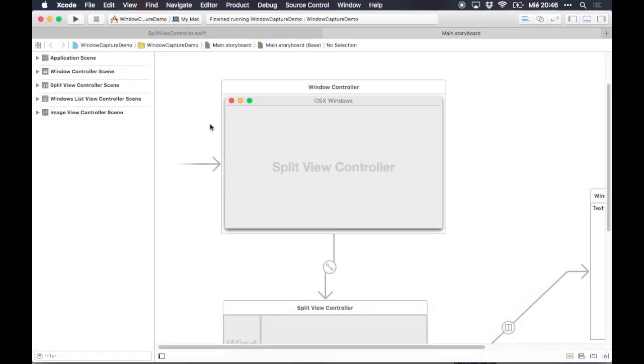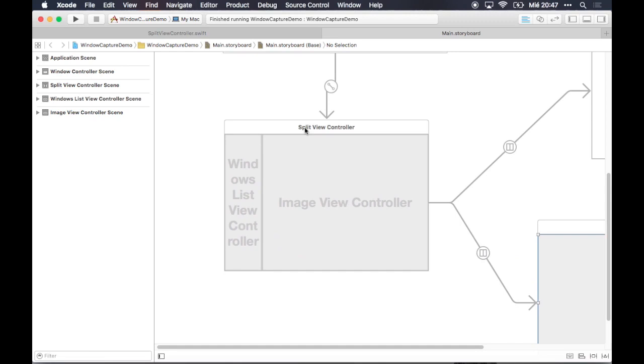So let's start by taking a look at the main storyboard. I've used storyboards almost always in my applications for side projects. I think it's a really useful technology and that people should embrace it. Basically, in this storyboard I have a main window, nothing special here, that has a SplitViewController.